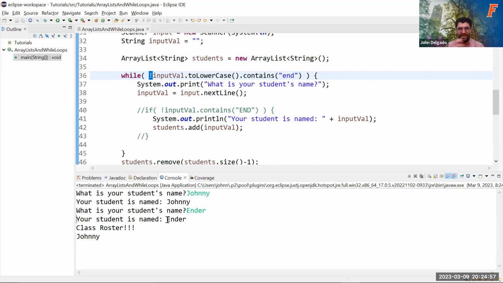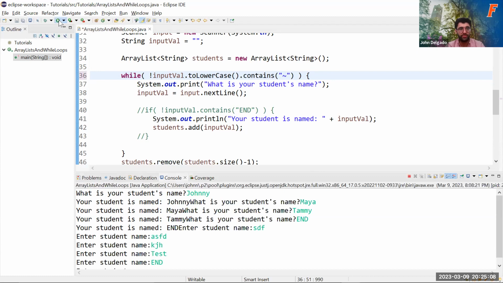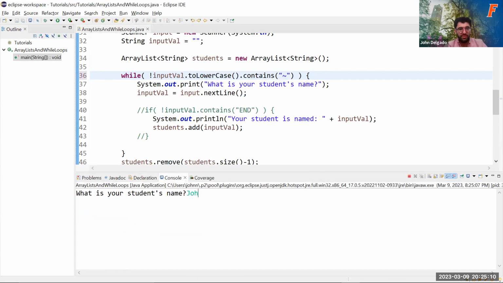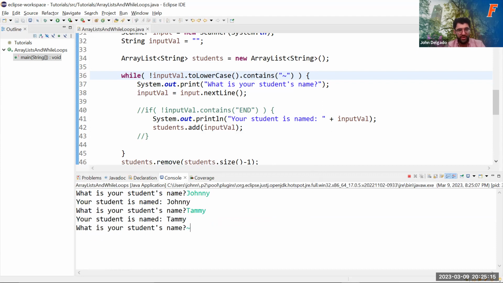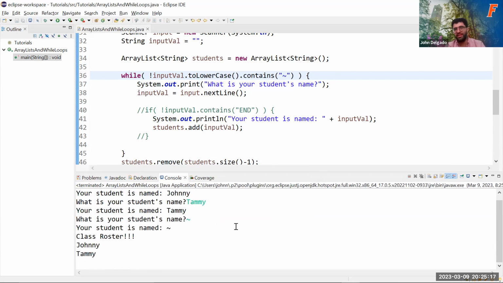So it is nice to add a little more specification there. But you could solve that by just having it be a symbol, like a tilde. It doesn't have to be a word. It could be Johnny, Tammy, because I don't know of anyone's name that has a tilde in it, and that's something you're unlikely to just accidentally press. So it can be whatever you want, but by default, it is case sensitive.